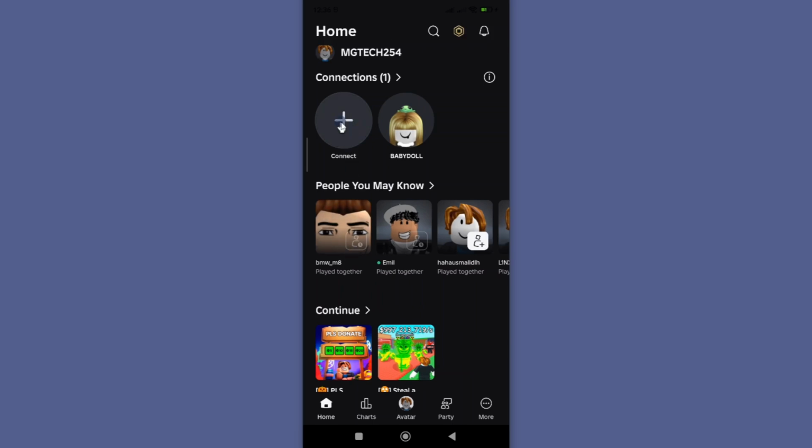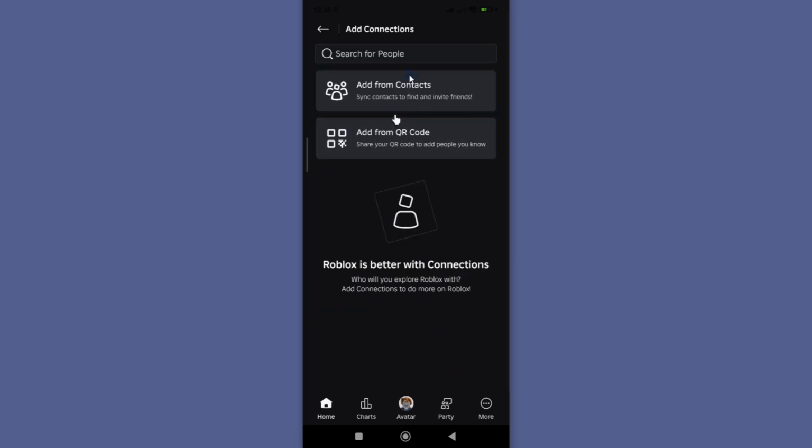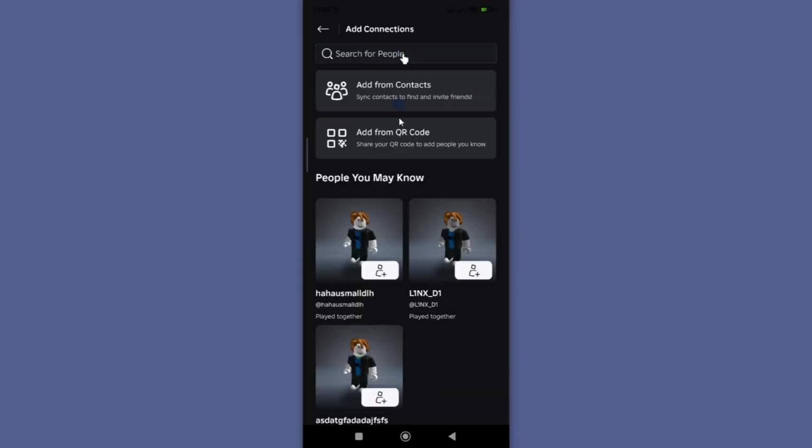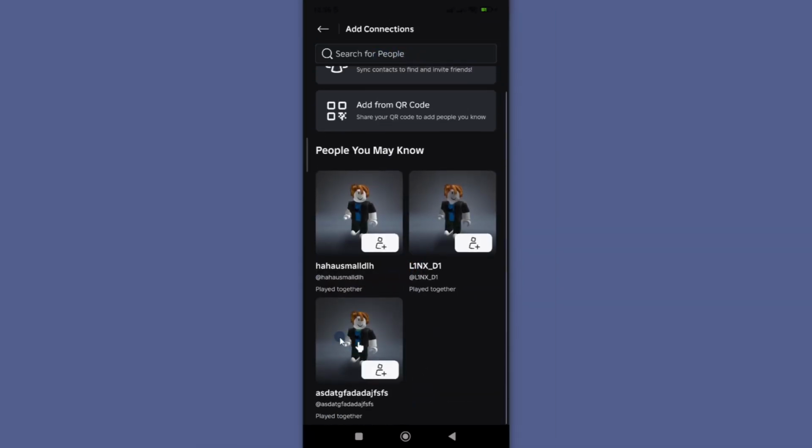The third method, go ahead and tap on connect here, and this will give you an option to search for any of the friends that you are looking for using the username, or you can also find more friends down below. So that's how you can find friends and connect with your loved ones on Roblox.